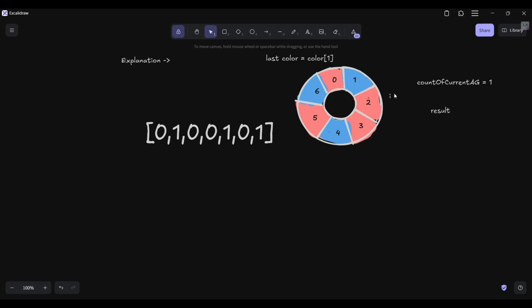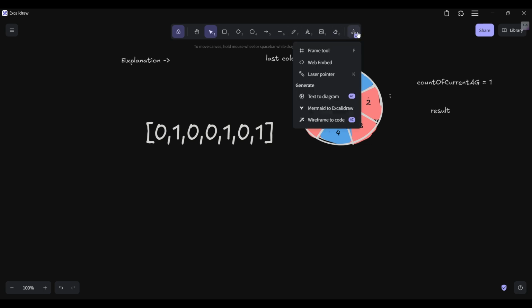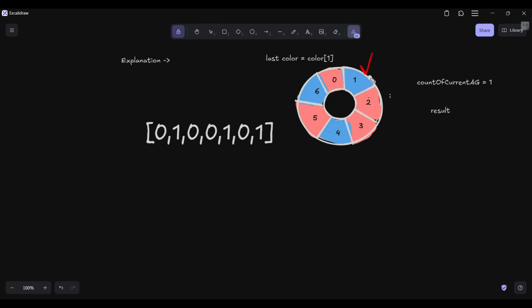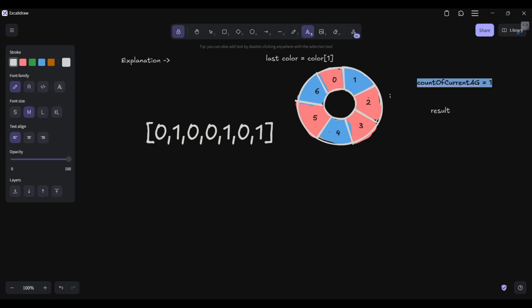So last color would be this one this time. Okay, last color would be this, i would be here. It will simply check, and the two are not equal, then we will simply increase the current count of the group. Then we will simply move i again.